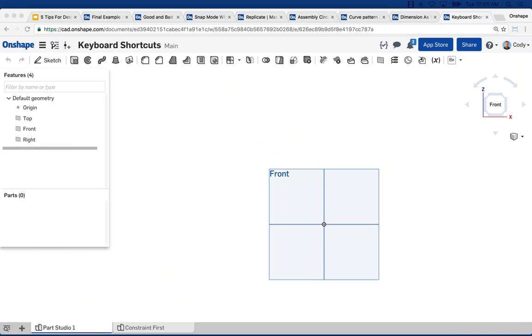Question: what is an easy way to find what constraint is causing an error? Well, it's going to highlight in red. So those are going to be your biggest clues. Conflicting constraints will be in red.